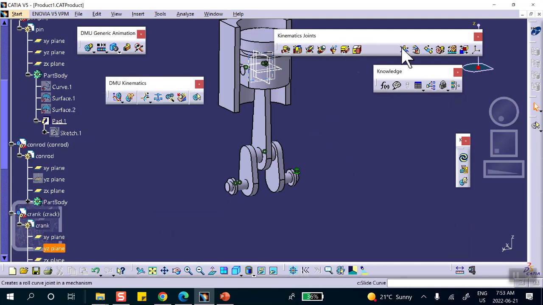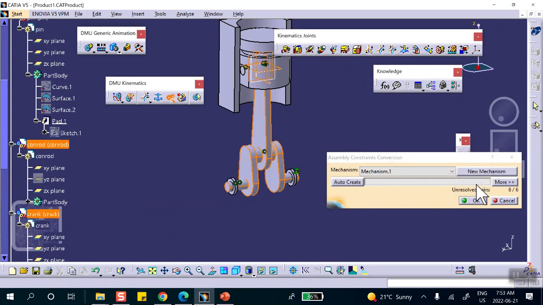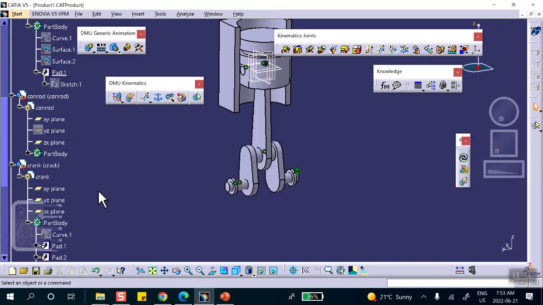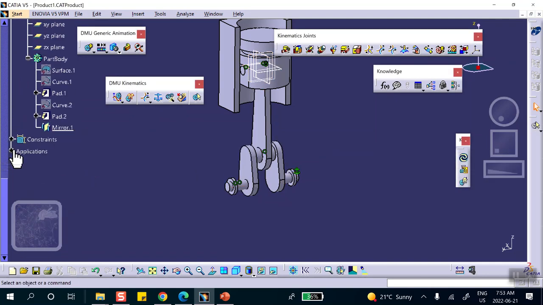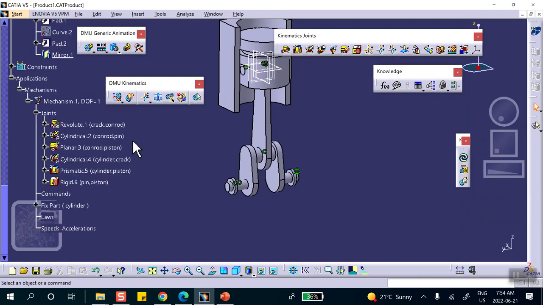Okay, so we go to the digital mockup, DMU kinematics, get the magic wand out, new mechanism, 6 joints, auto create, there we are, and I bet this is going to be a single degree of freedom consisting of several joints. Yep, you can see.